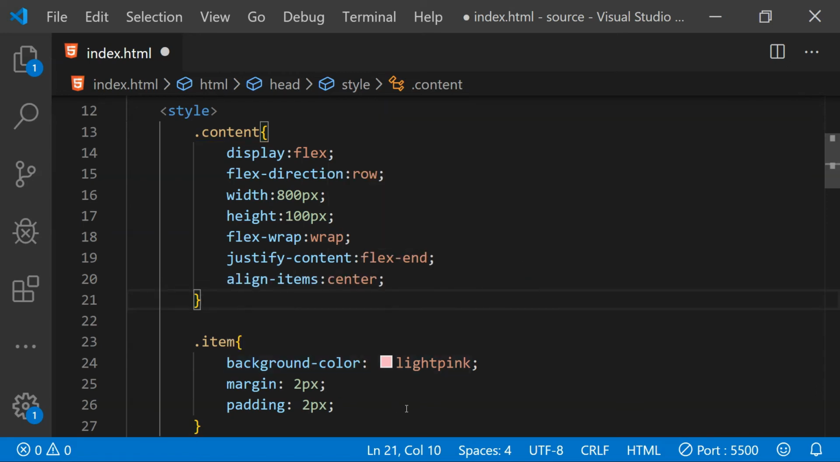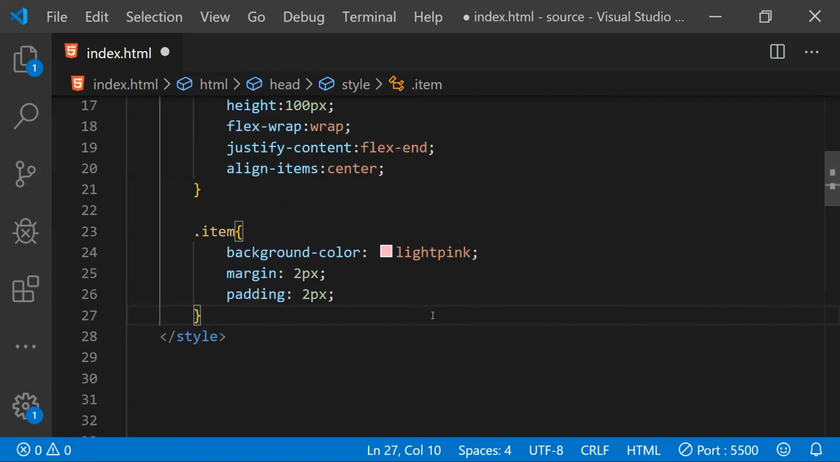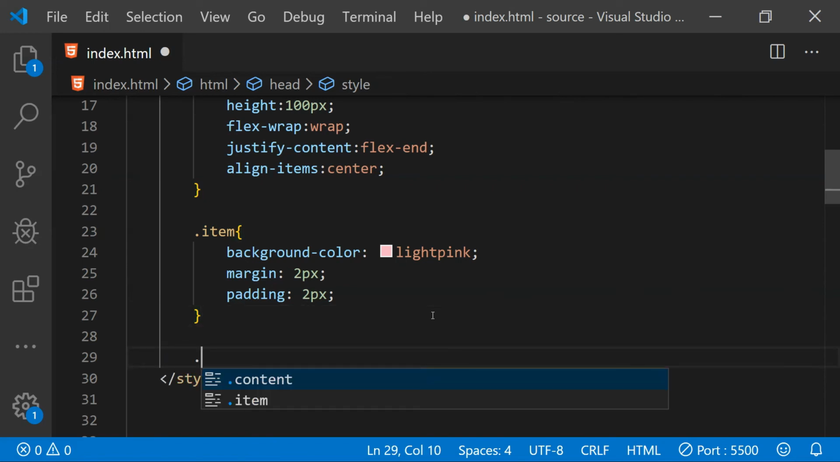Alright, so enough talk about flex container. Now let's also talk a little bit about the individual flex items, because there are some properties which can be used for those items too. For example, we can override the default alignment of the flex item. First, let's create the CSS class for one of those items. So I'm going to create the class for item 4.